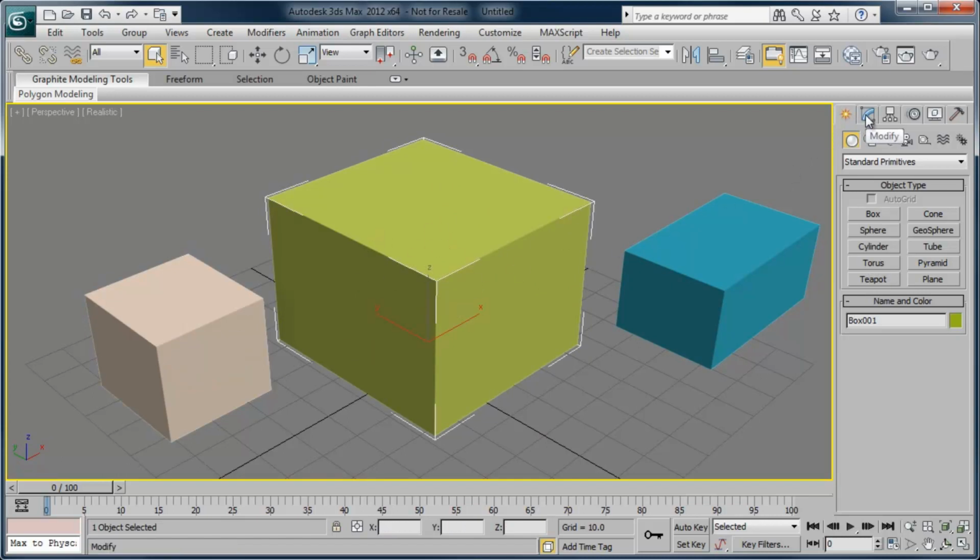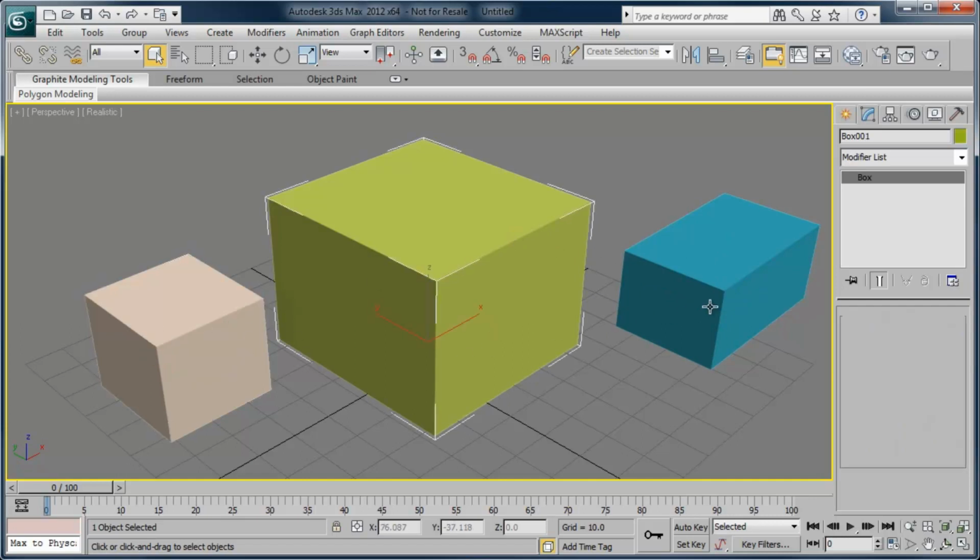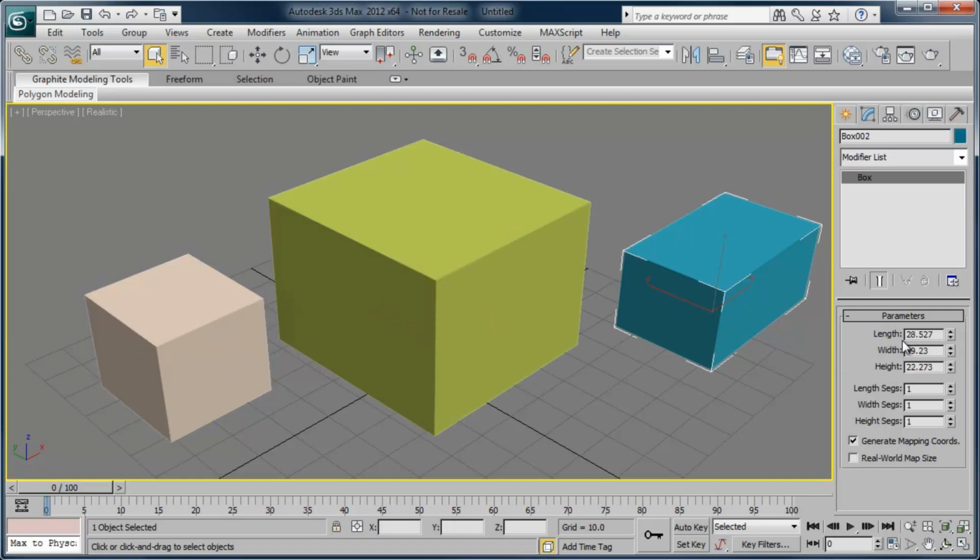So to adjust that, here along the command panel, we want to switch over to the Modify tab and go ahead and highlight any one of these boxes. And as we select each of these, you'll notice that our parameters are changing. These are the different parameters for each of the boxes that we have, whether it's the length, the width, or the height. If we select this central yellow box here, we can adjust its length by clicking on the up and down arrow here. These are called spinners.